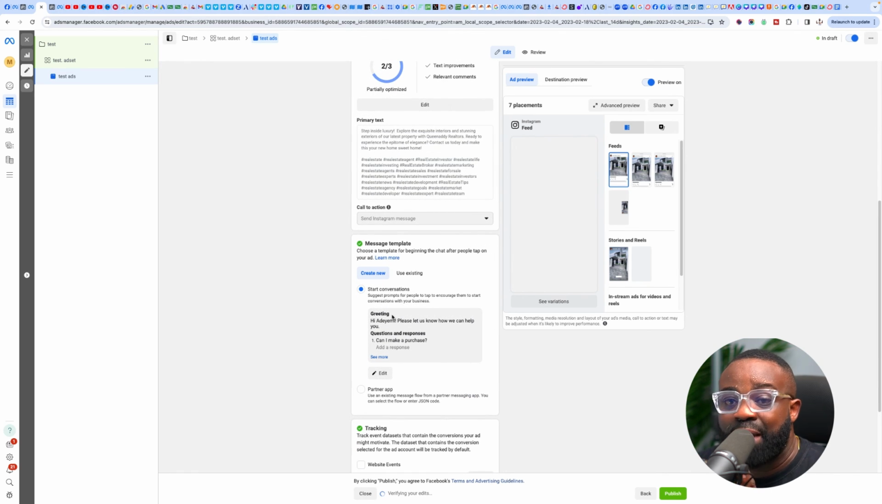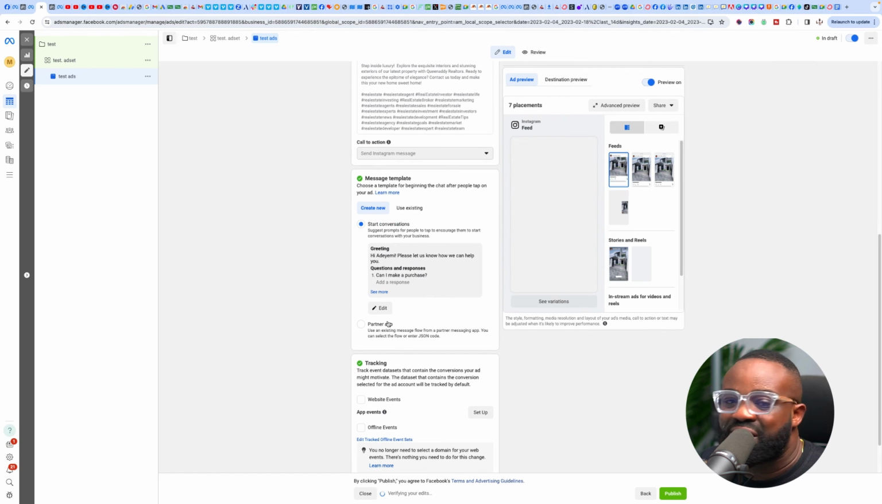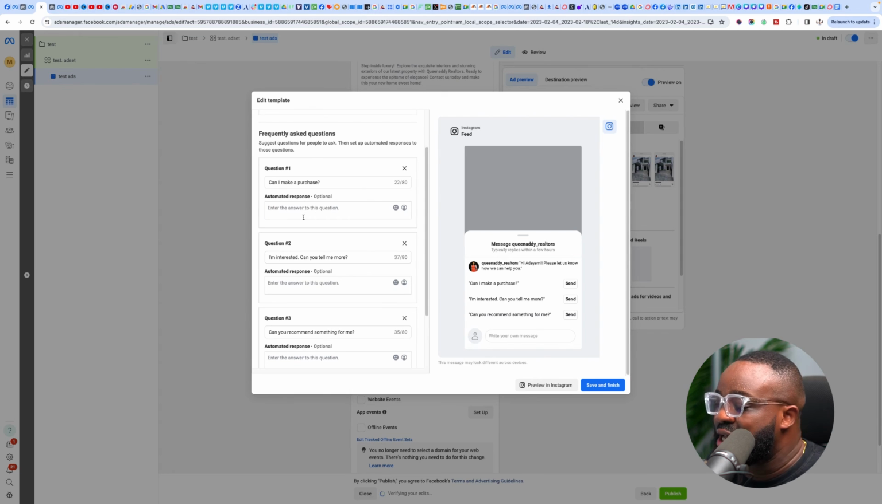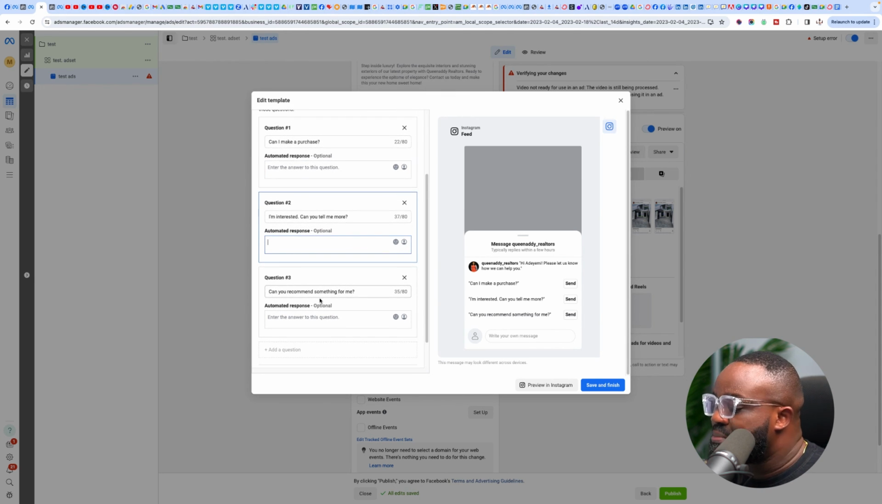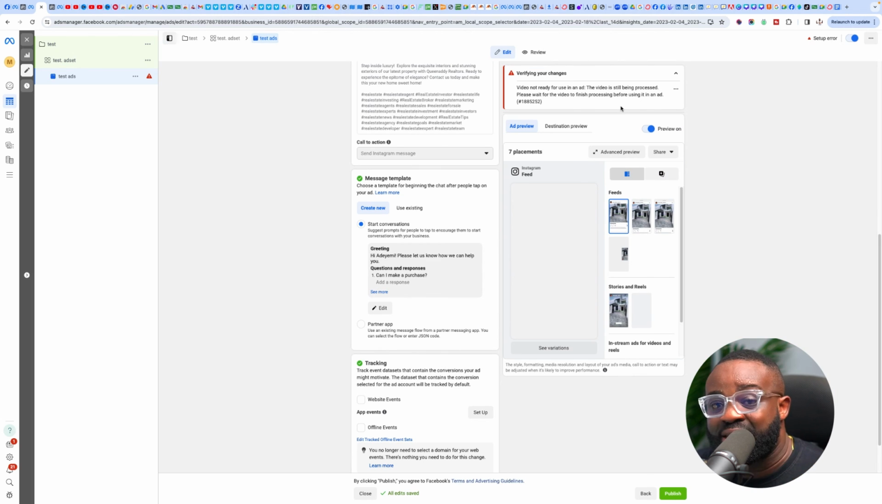Now, understand that the type of campaign that we're doing is a campaign for people to message you. Now, there's a message template here. The message template is just automated. You can edit the template to what you want, the questions and the response you want your customers to be given. Say somebody saying, question 1 says, can I make a purchase? Then you can put in the account details. Question 2 says, I'm interested. Can you tell me more? You can enter the automated response. Add more questions if you have to. This just helps the advert to work well so that even when you're not there to respond, the automated response can always answer people and then you can follow up on the automated response.